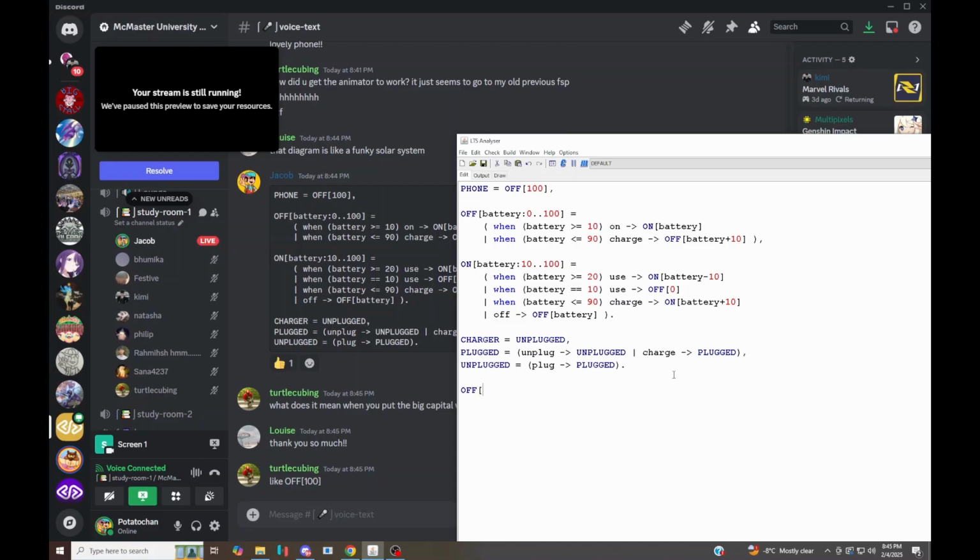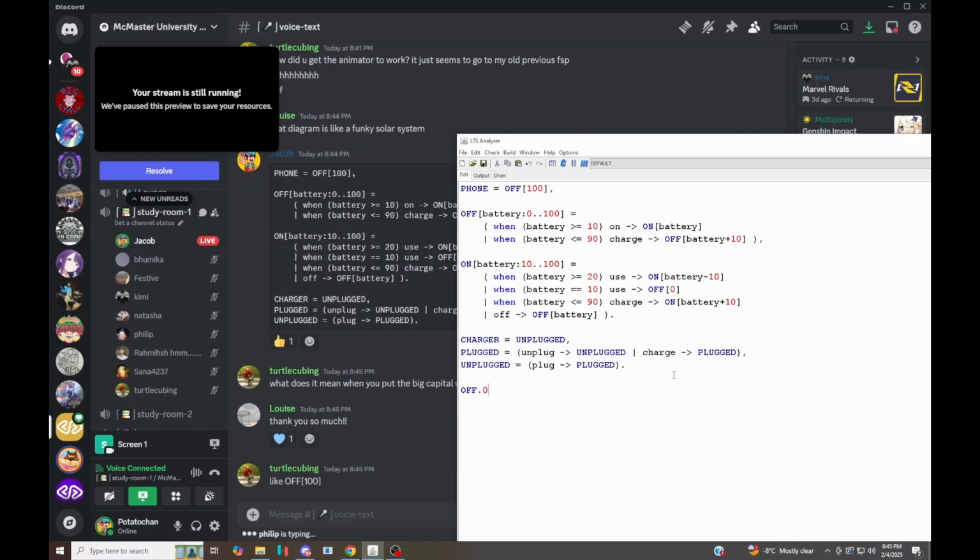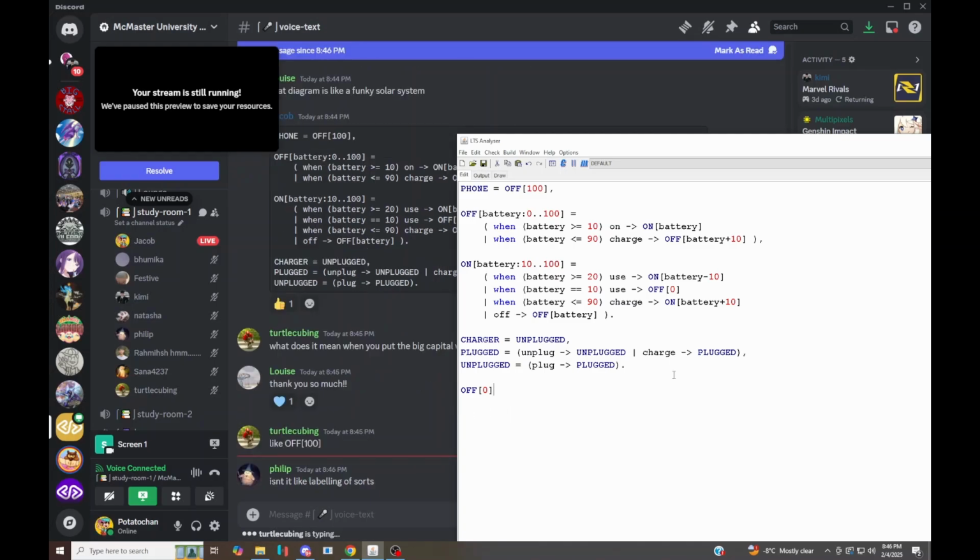Writing out off 0. Or maybe if it makes more sense, you can call it like that. Don't worry about the square brackets. The square brackets, for the record, just put a dot. It'll literally turn it into off dot 0. This is just a state the same way this is. But when you put brackets on an action, it will actually be the same as doing a dot on it. You'll see that in the animator.